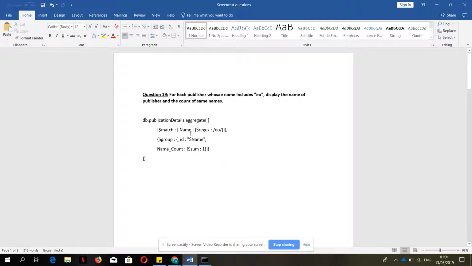You can see here I have already solved this question. I have already made this query in the aggregation framework. So you can see here we have db.publicationdetails, the collection which we are using to explain the aggregation framework and the aggregate function. Then we have match. This match works exactly like the where clause we know from SQL. It will look for the names which have the same sequence and will select those names.